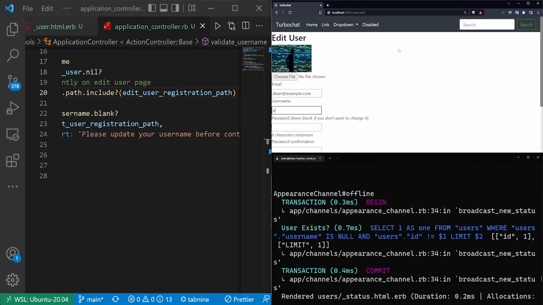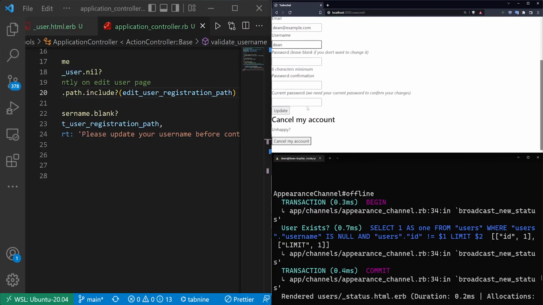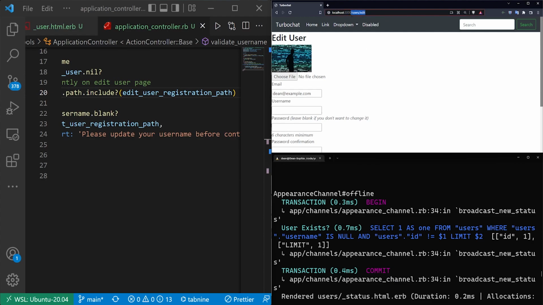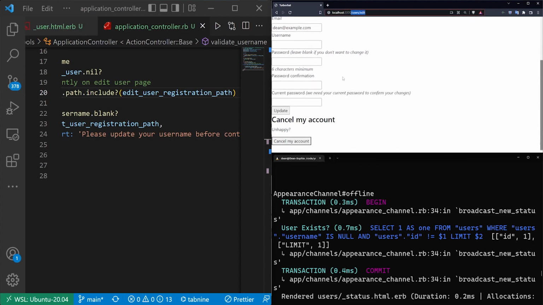So now let's try to set the username. So we'll set it to Dean. We'll give it a current password and this won't work. The reason why this won't work is because although we are currently on the /users path, we do actually need to post to, I think it's /users maybe.